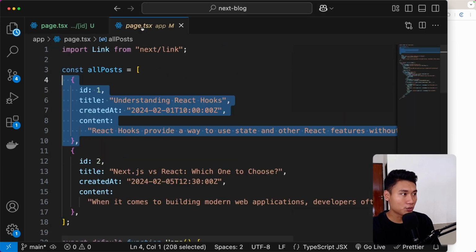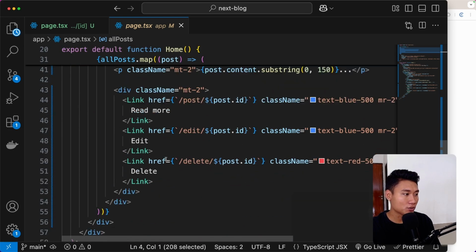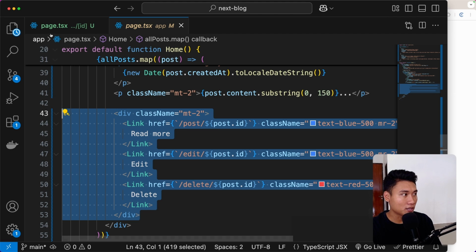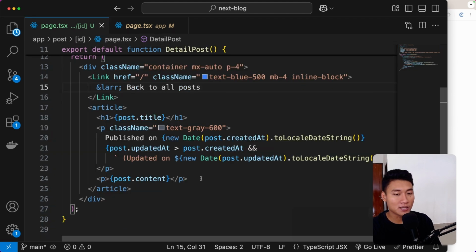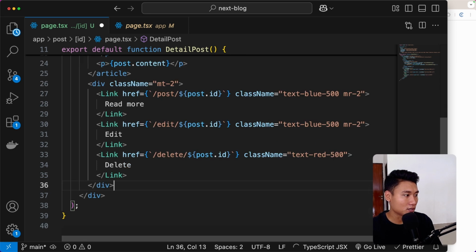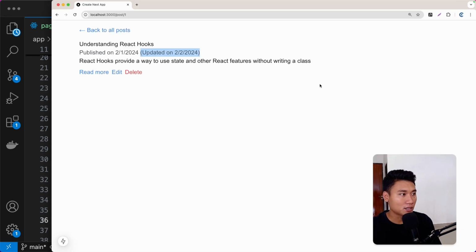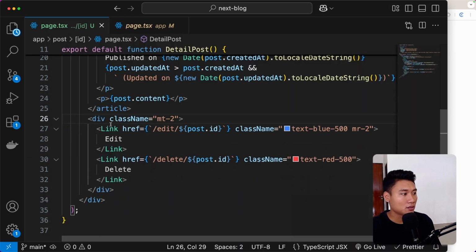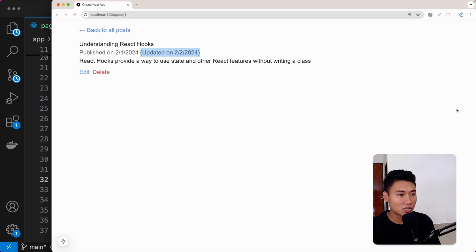So let's go back to the page right here, and I'm going to use this button right here. So I'm going to copy all of that, right? Go back here and then just paste that inside the article, or maybe I'm going to put that outside the article, just like this. Save that, and let's take a look. As you can see, we have read more, edit, and delete. Because we own the detail, of course, read more, I'm going to delete that. So now we just have edit and also delete buttons. Great. So now let's go to edit.